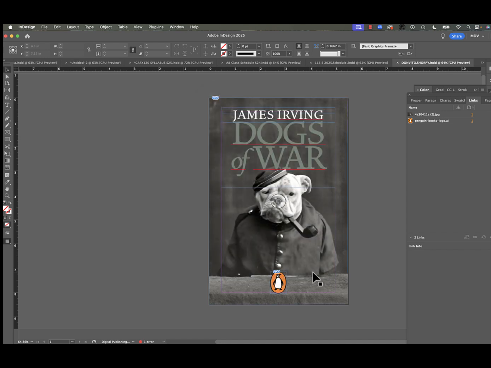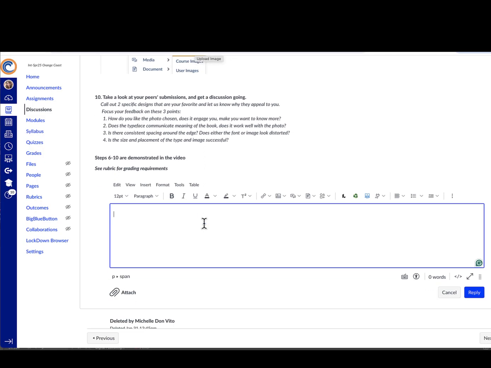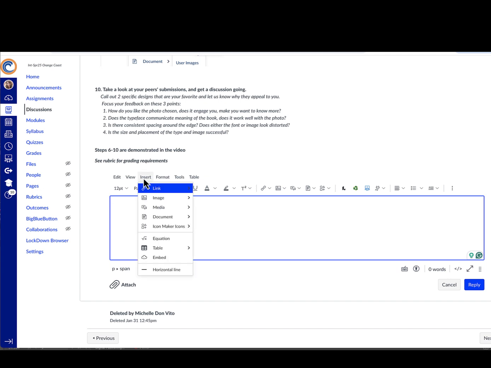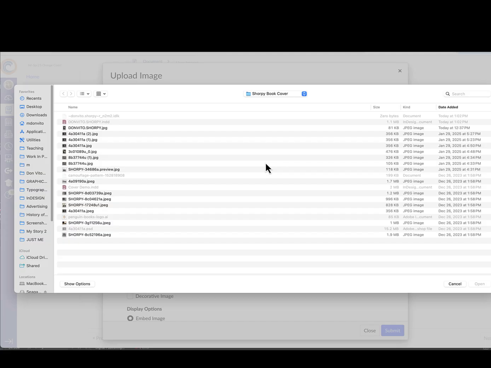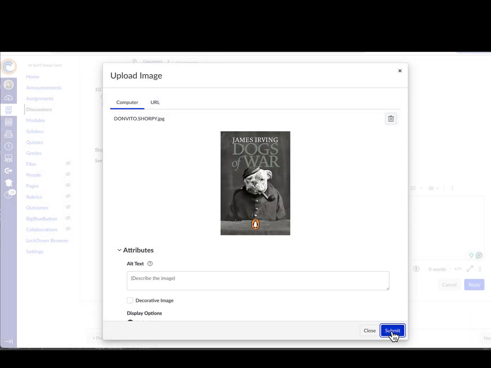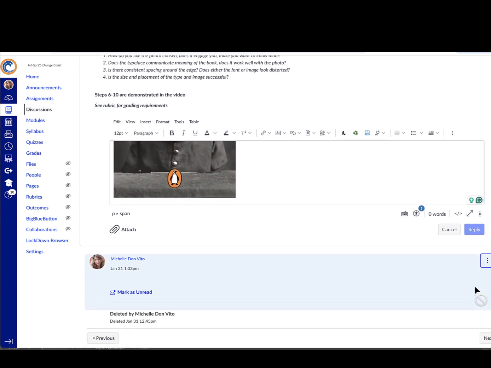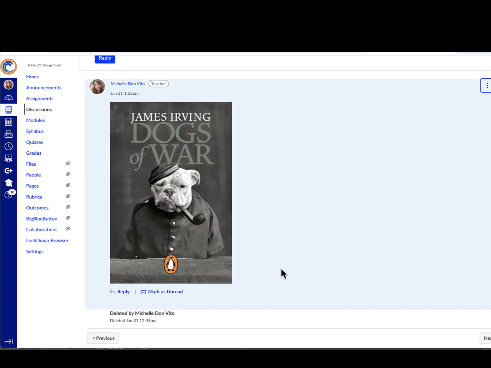And then I want you to insert this JPEG into the discussion. And the way you do that is you click on reply for the main one. Make sure you don't reply to another student's post. You want to reply to my assignment at the very top. And then you're going to go to image, not link, image, upload image, and then you're going to click on the one that we just made, the JPEG. Say submit. There it is. And then you hit reply. So that will post the cover of your book.